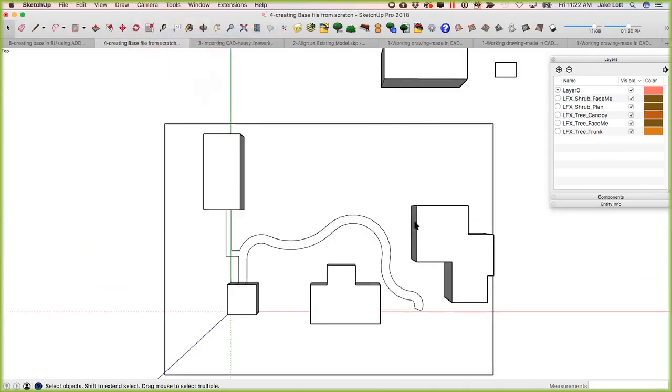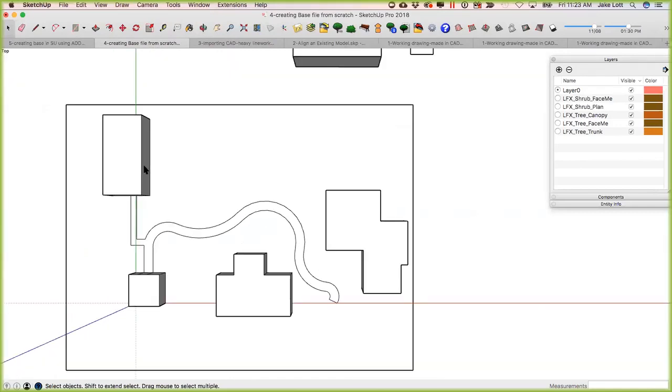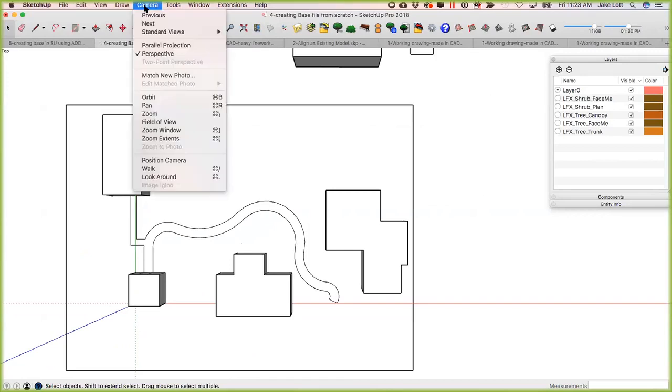But you can see I can still see my building lines from the 3D perspective. And that's not going to be a good thing. It's not going to be accurate from a plan view shot CAD line work that I need to generate. So what we can do is we can go into our camera, and you're going to see two options. We have parallel projection and we have perspective.